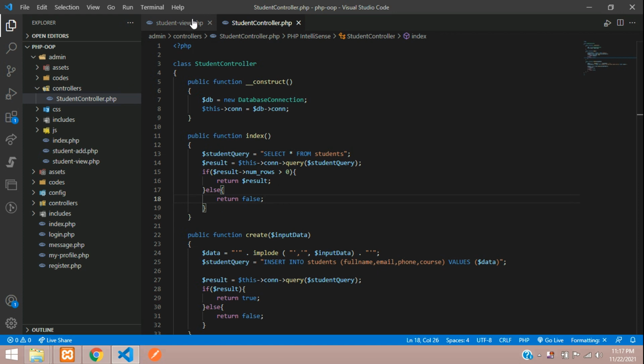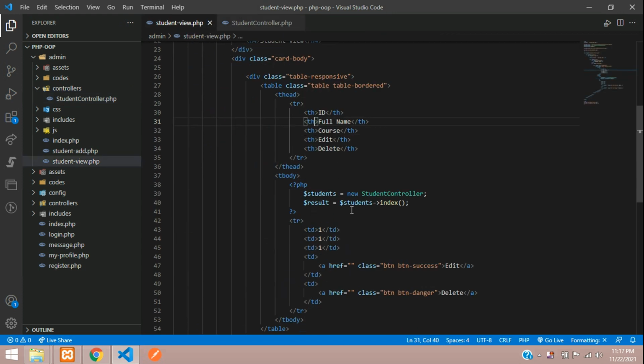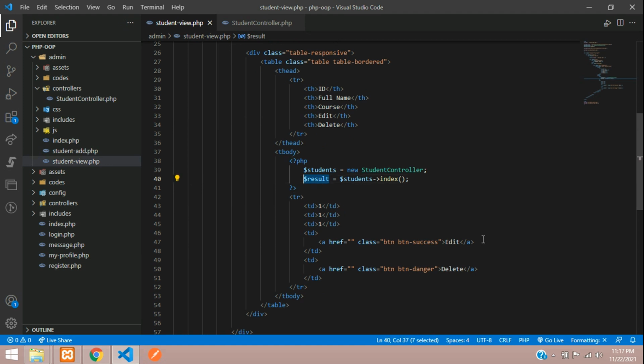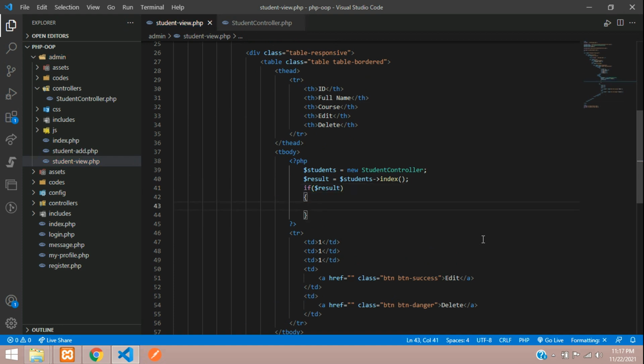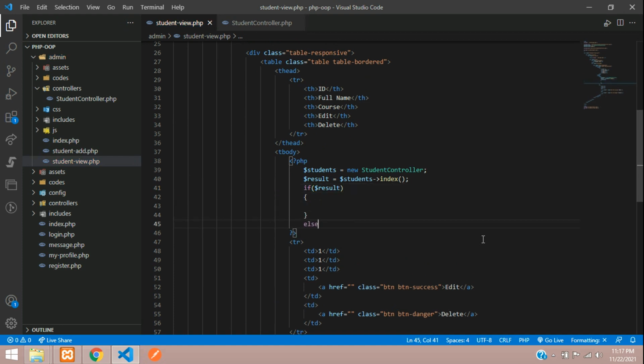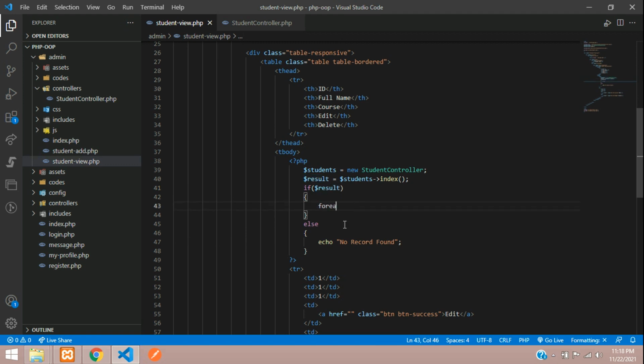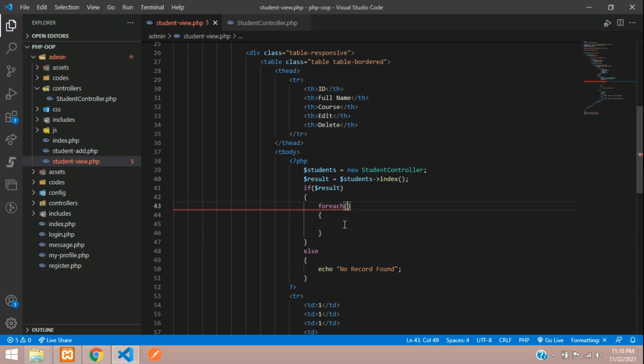And let's get back to our student view. Over here, let's continue. So guys, you are going to check this in an if condition. If it is true, then you are going to loop and get your data. Else, you are going to echo no record found. Done. And inside this, when you check result, you are going to loop that using a foreach loop. So let's use foreach $result as $row. Let's take this row and print that.